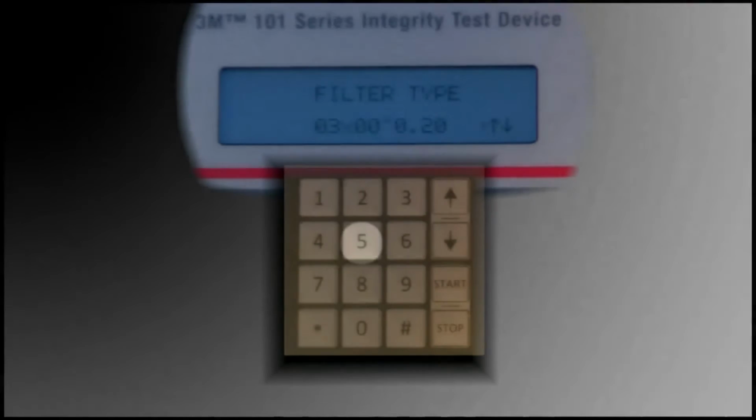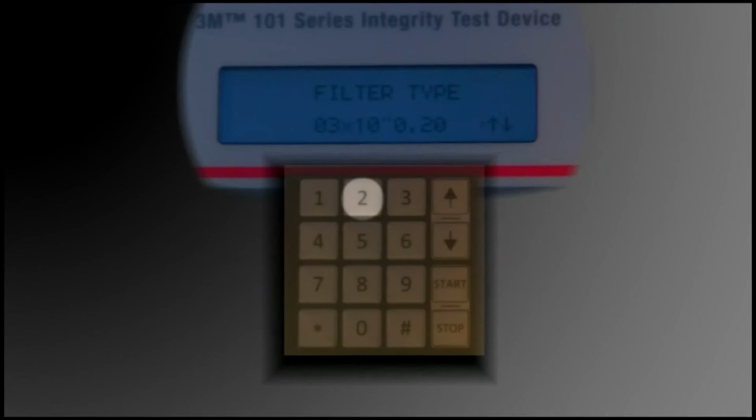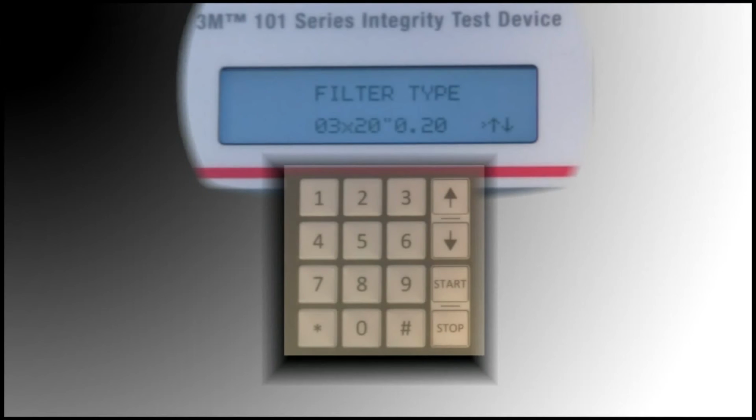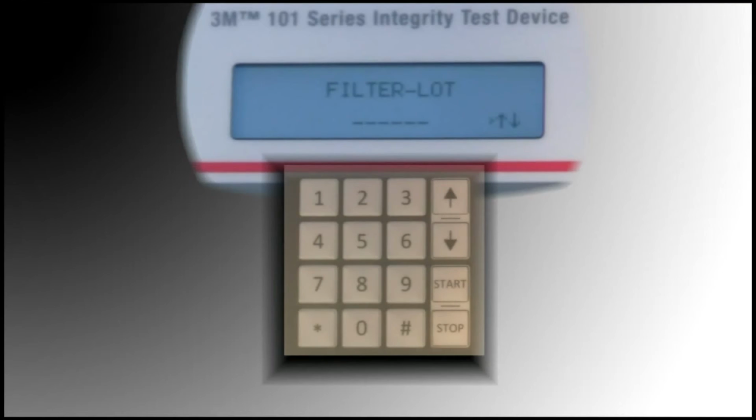Press the 5 for testing 5-inch filter cartridges, the 1 for testing 10-inch filter cartridges, the 2 for testing 20-inch filter cartridges, the 3 for testing 30-inch filter cartridges, and the 4 for testing 40-inch filter cartridges. For our current example, we will assume we are using 40-inch filter cartridges. Press the up arrow.